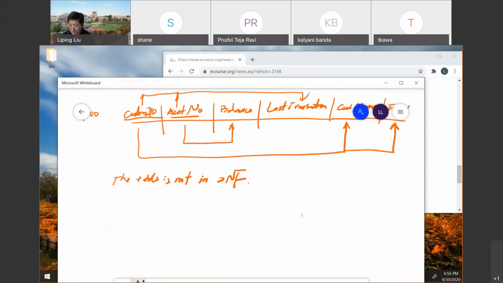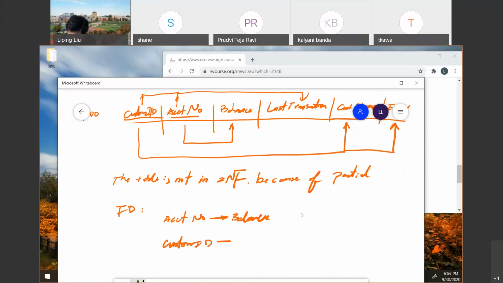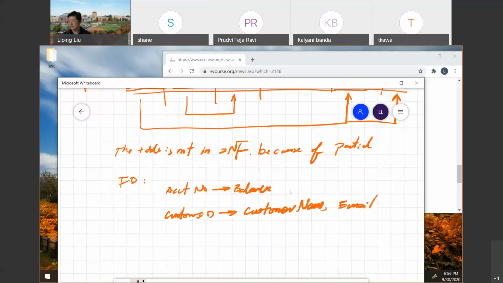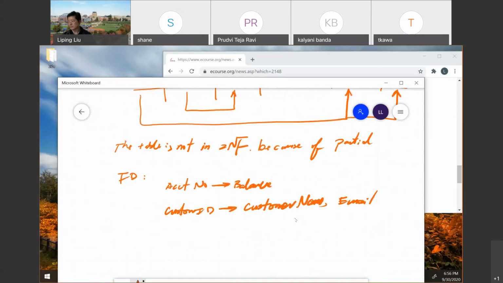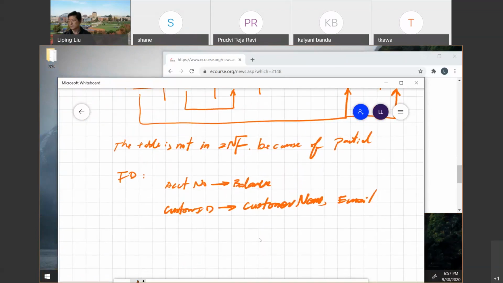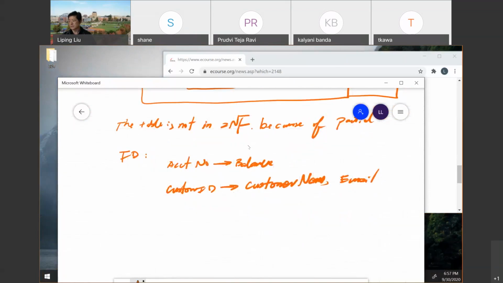Okay. So just give a reason because of partial functional dependency, as account number determines balance. Okay, and also customer ID determines customer name and email. So as long as you have one such partial functional dependency, where something depends on only part of the primary key, then you have enough evidence to make a judgment to say that it's in violation. You don't have to have 2, okay? But in this case, we have 2, so we have more than enough evidence to say that it's not in second normal form.